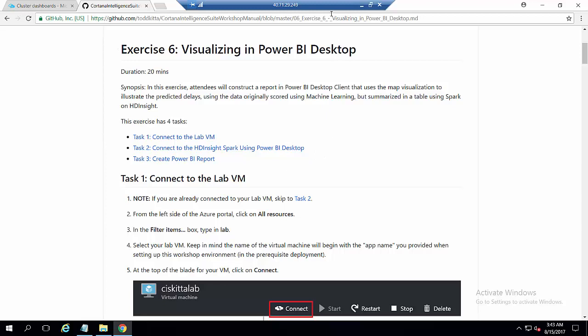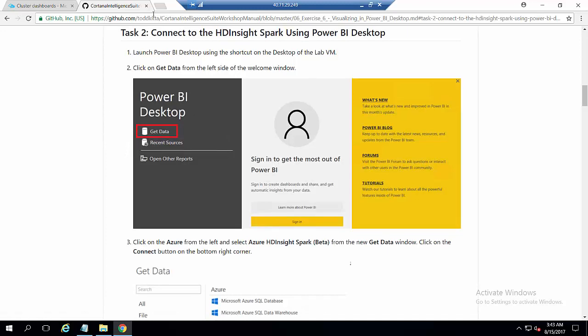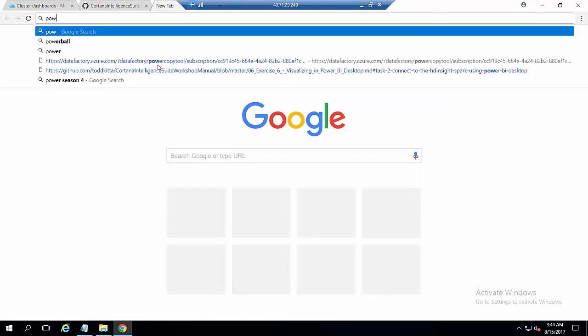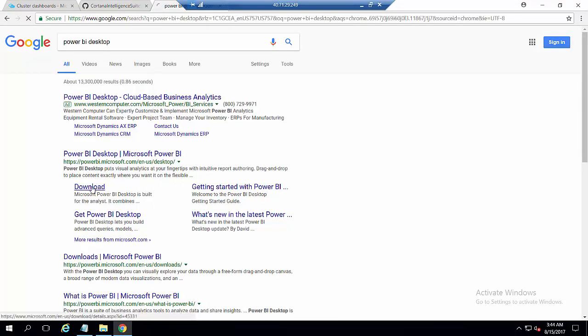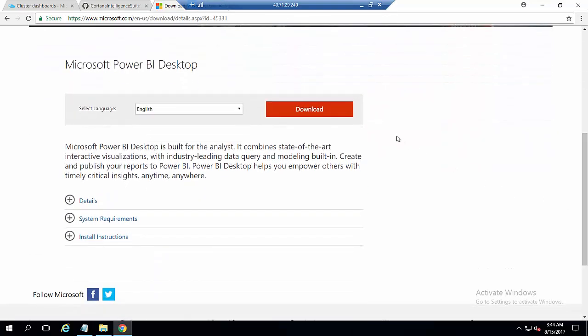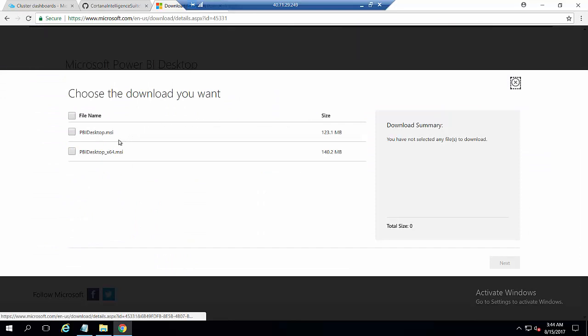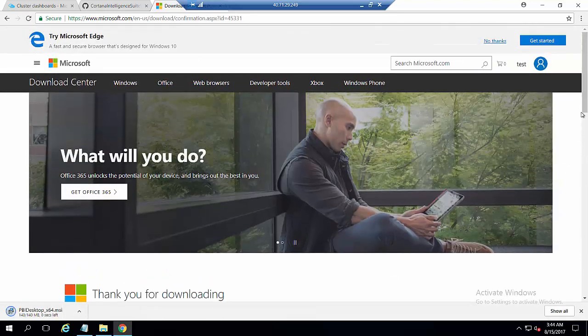I have already logged into the lab virtual machine, so we will continue with task 2, to download the Power BI Desktop. To do that, I will just search Power BI Desktop. Okay, click download. To download the Power BI Desktop program, I'll take the 64-bit. Next. Okay, so finish the downloading.